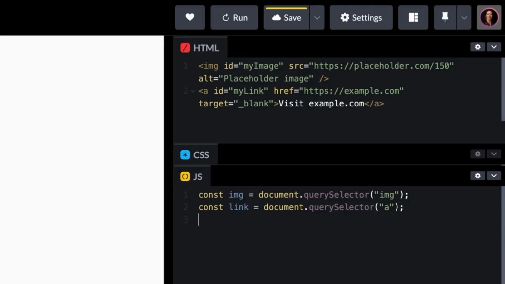Great, let's start with the getAttribute method. It's the simplest. How to use it? Just add it after the variable with a dot and in parentheses, in quotes, type the attribute you're interested in. Do you want to know the value of the image's src attribute? Let's check it in the console. I type console.log. Inside I type the variable img and after the dot, the getAttribute method. In parentheses, I type the attribute name in quotes, which is src.